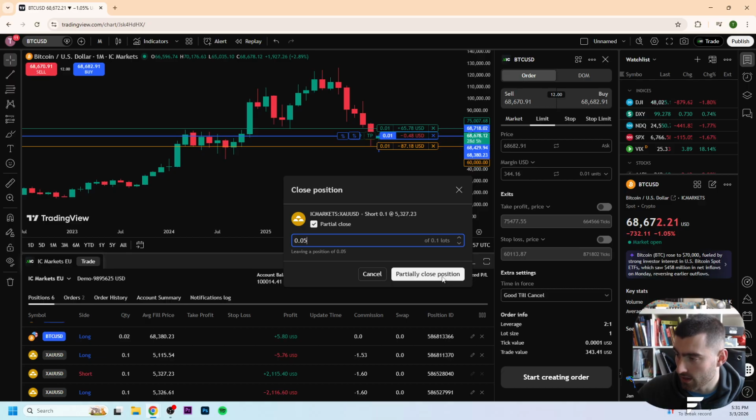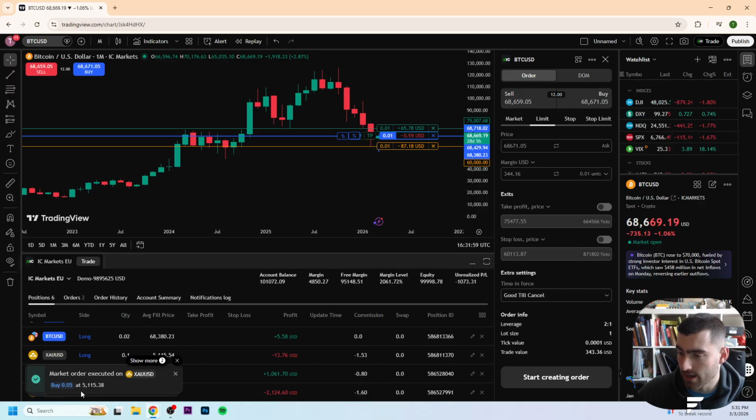Then we click here on partially closed position. And then right now we just close the half of the trade. And we have the other 50% right here still in our position. So that's why it's now 1K instead of 2. So this is exactly how this works.